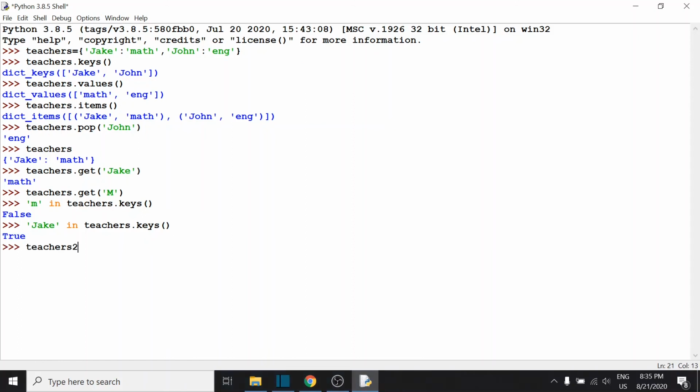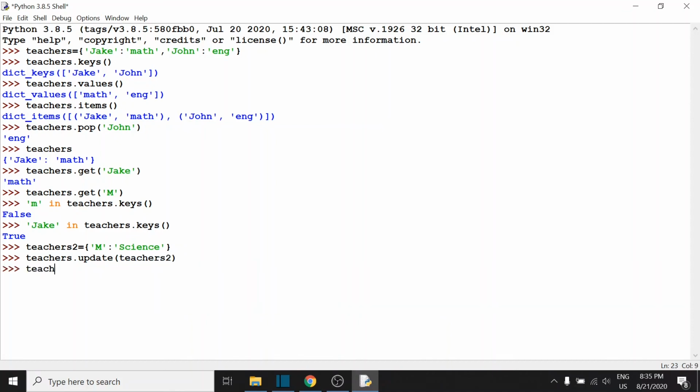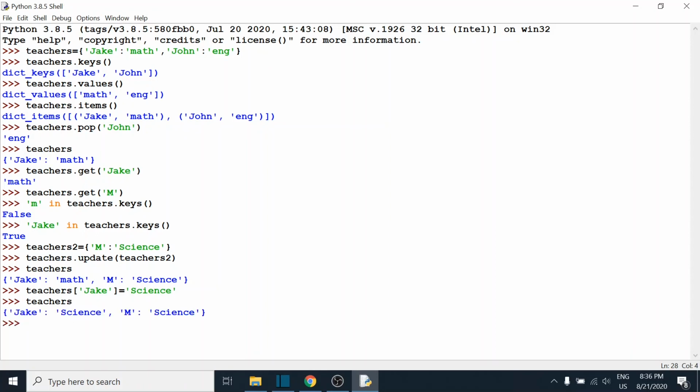You can also try another method which is for updation. So if I have teachers 2, which is another dictionary, and I have say M and science, I want to put this teachers 2 into the teachers dictionary. So how can I do that? I'll say teachers dot update. So update is my method, and then I will say teachers 2. Now when I check teachers, M and science is added. What if I try assigning Jake with science? So will I get another key value pair with Jake and science? No, it's just getting updated. Like I said, you can never have 2 keys that are same. So key should always be unique.